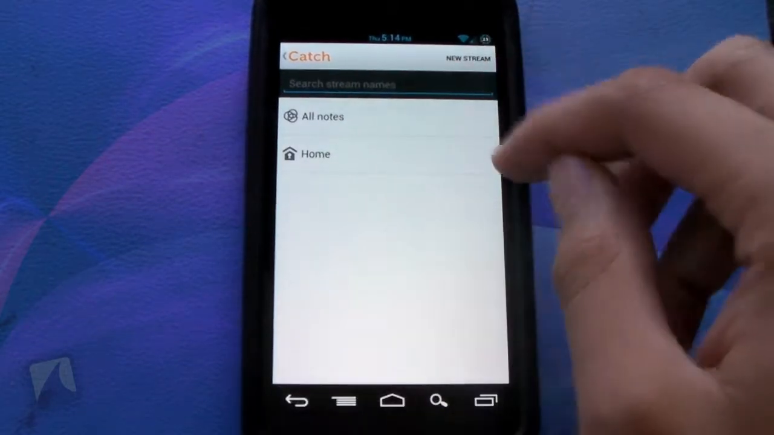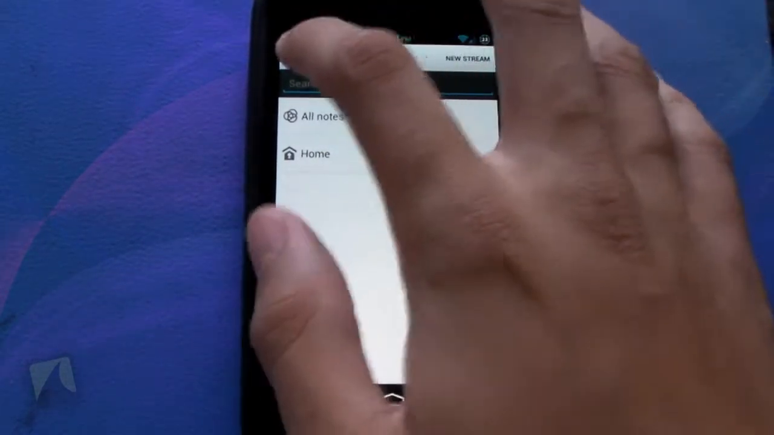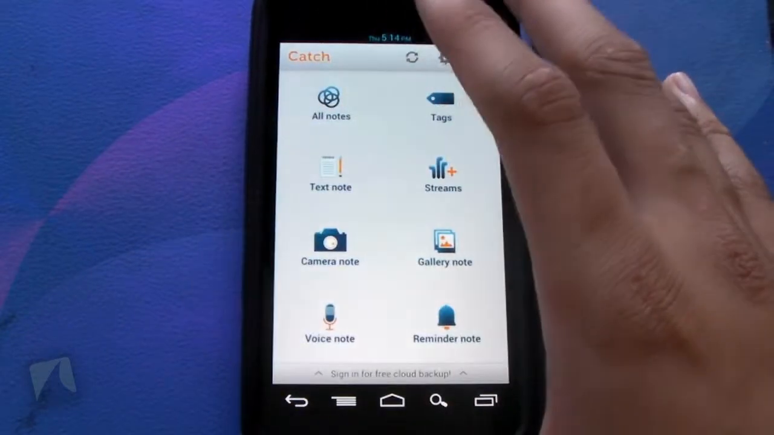Here we have the all notes. Again, you can also select the streams like we saw a little bit earlier. Anyways, let's go ahead and go back to the main experience.